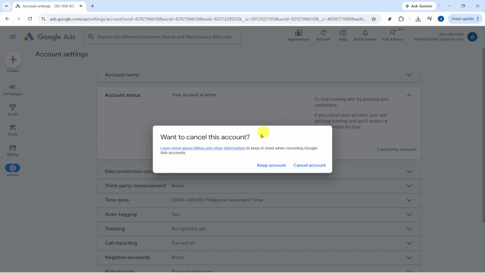As a final tip, if you are canceling to avoid future charges, it is helpful to review any active campaigns and recent billing activity afterward so you understand the account's final status. Following these steps carefully will help you navigate to the correct setting and begin the cancellation process smoothly.